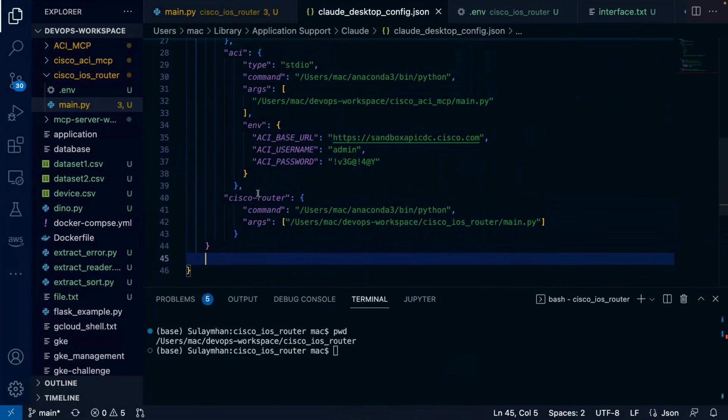So this is just a name. You can give it any name. Cisco Router, just the name of your MCP tool connector. I can call it Cisco Router, I can call it Cisco IOS. So this is custom, any way you like it.